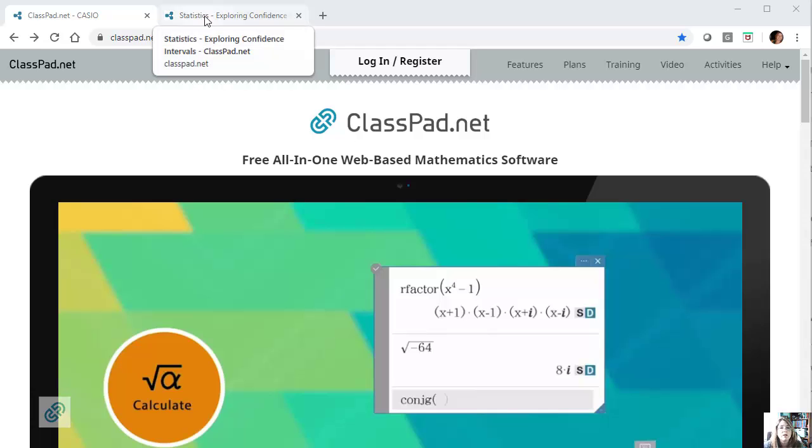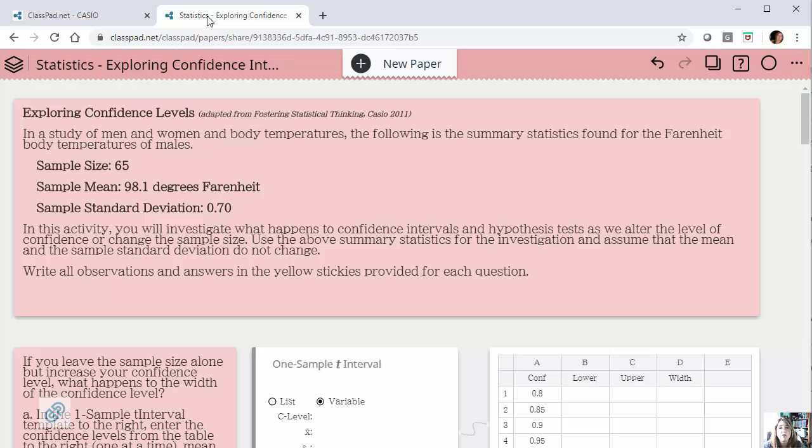I'm just going to move right into the activity that we're exploring in this video overview, which is exploring confidence intervals. So this is based off of fostering statistical thinking. I've adapted an activity, and there was a study done of men and women and their mean body temperatures. What we have here is just the summary statistics for the male. It was a sample size of 65. The mean was 98.1 degrees Fahrenheit, and the standard deviation was 0.7. So this information is going to be used throughout the activity.